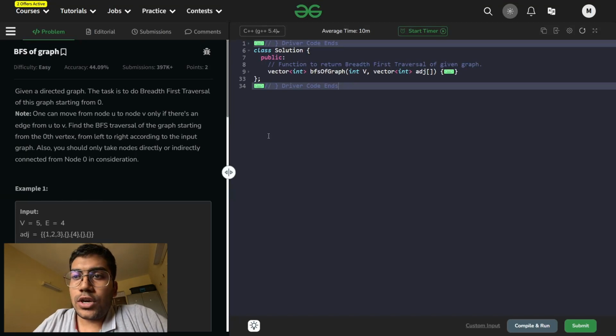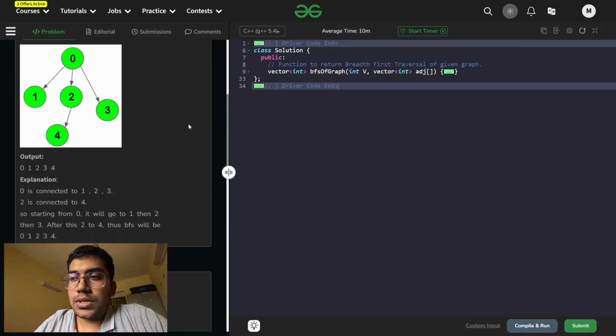In this video we are going to see how we actually do the breadth first search traversal. In this question, you are given a directed graph. You need to do BFS traversal starting from 0, and find all the nodes that are connected directly or indirectly to the 0th vertex. For traversing the children, you need to always traverse from left to right given the adjacency list. Let's look first at the test cases.